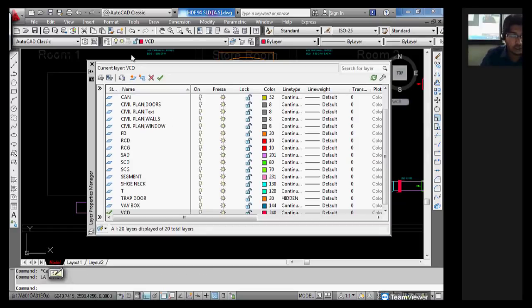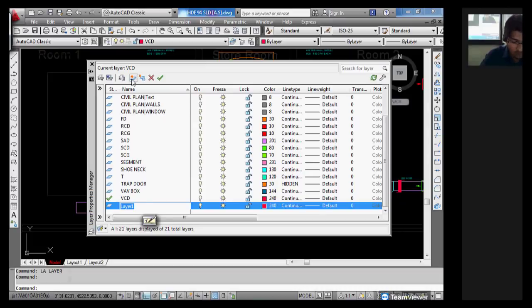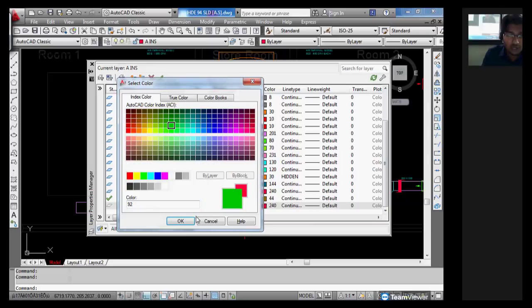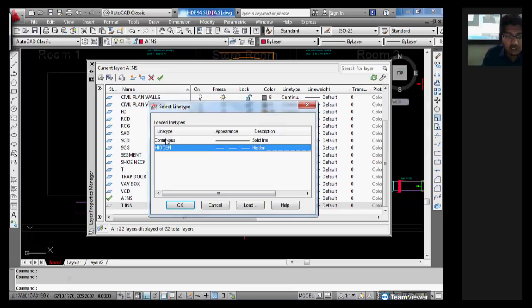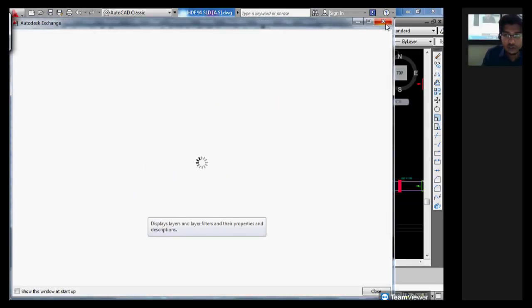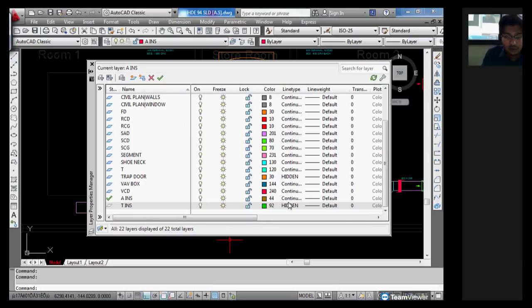I have to create for that also a caustic insulation. Now for the thermal insulation, I'm going to take green since it is related to thermal, and I do not want continuous lines but hidden lines for thermal insulation. Hidden line is also done.